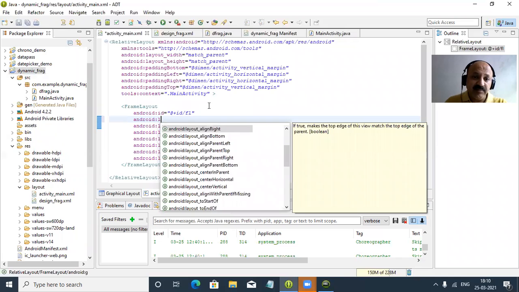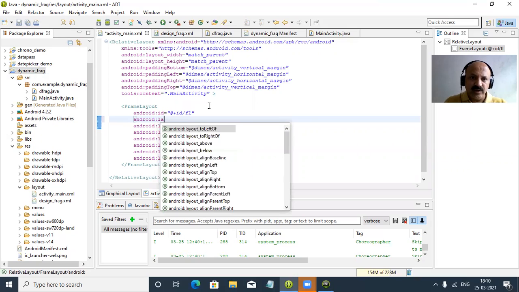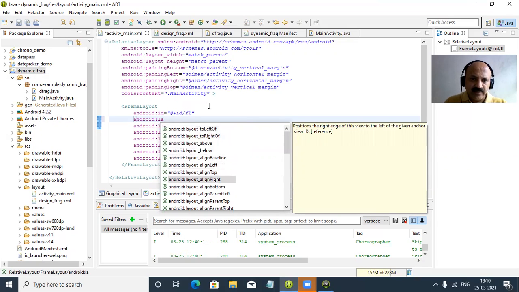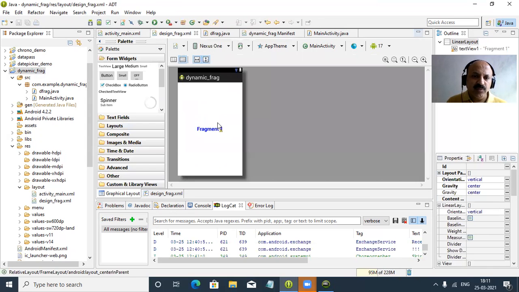So that is a frame layout. Yes, so you can take center horizontal, that is a possibility. Or let us check. Yes, so layout, and we can take layout center. Okay, center in parent. So that property we can provide. So yes, that is set. Now I will not run it, because that is just one property.